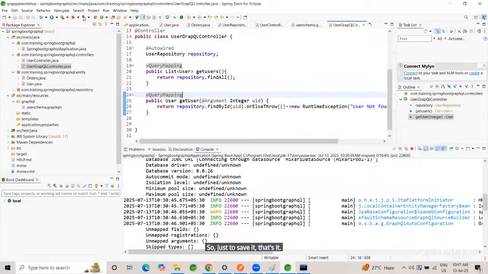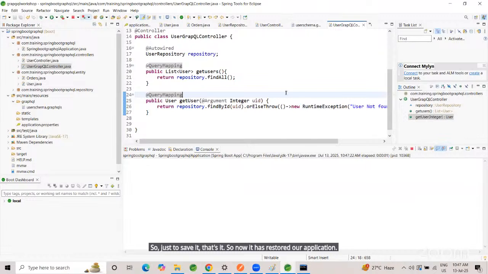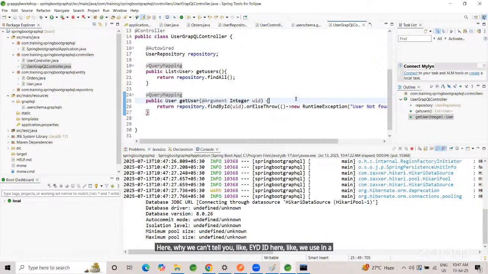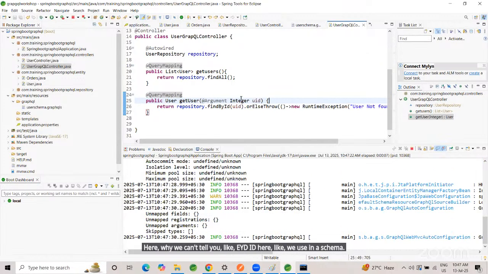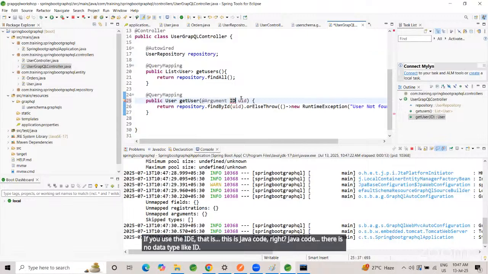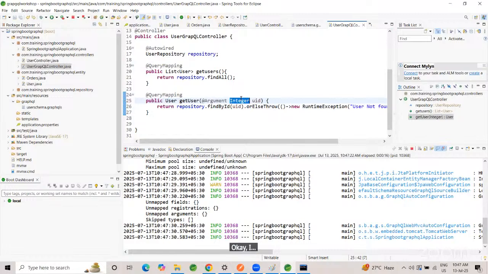So now let us restart our application. Sir, why can't we use UID as an ID here, like we use in the schema? If you use ID, this is Java code, right? In Java code, there is no data type like ID. Okay, yes. So we don't follow the schema for data types. This ID is only for the GraphiQL query.